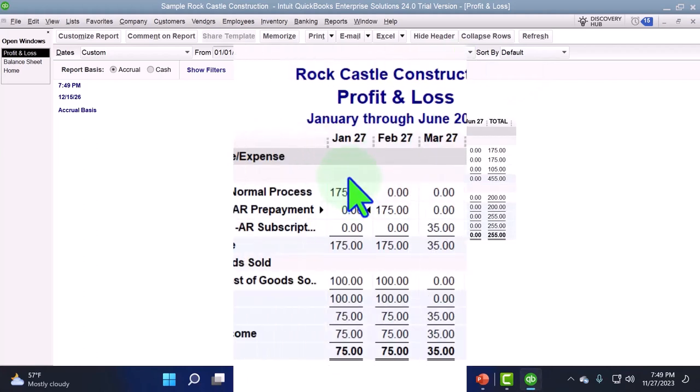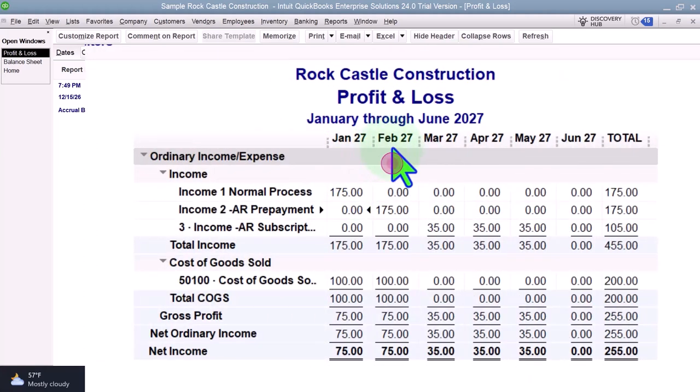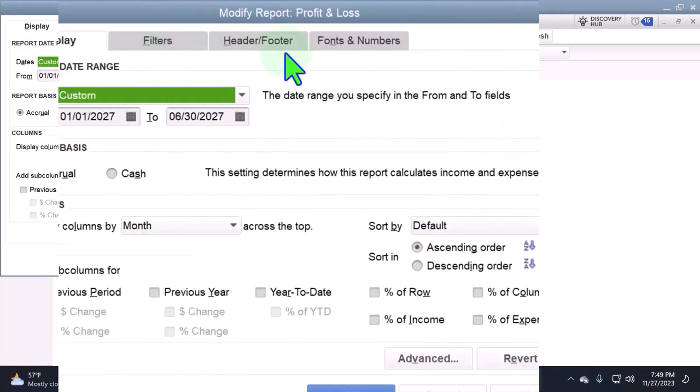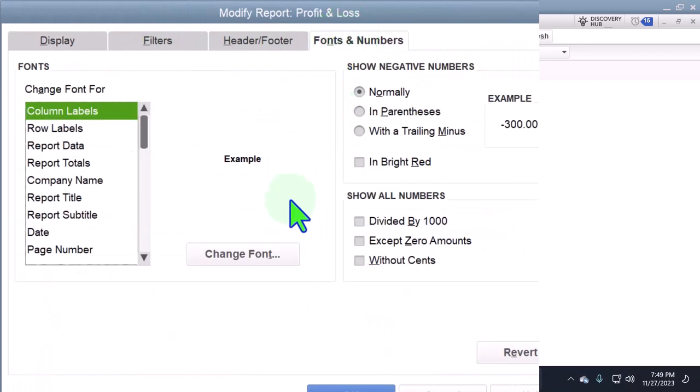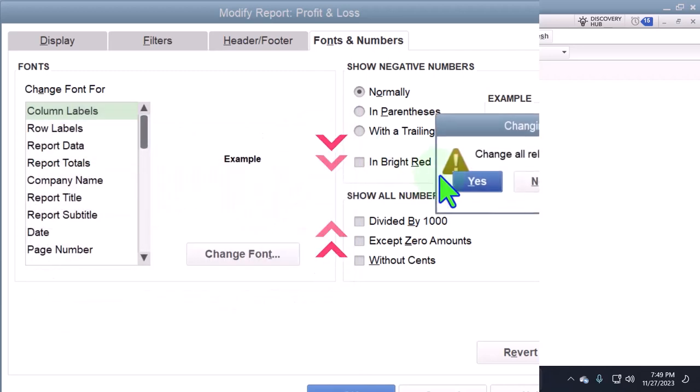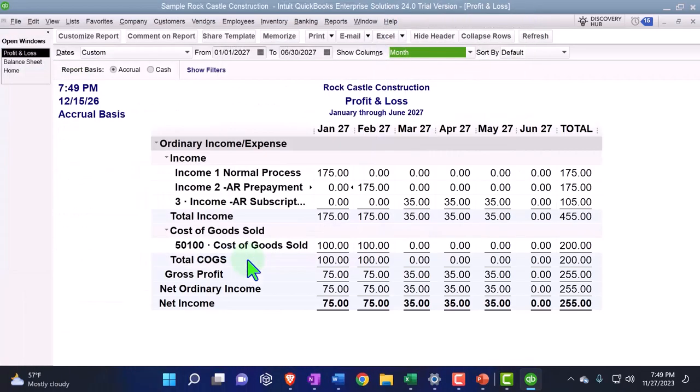Our first scenario was run in January, second scenario in February. The third scenario took 3 months from March to May. This next scenario is going to be in June. Let's customize the reports, fonts and numbers, changing the font size back on up to 14. Is that okay? Yes. Okay then. All right, so then let's go back to the homepage.